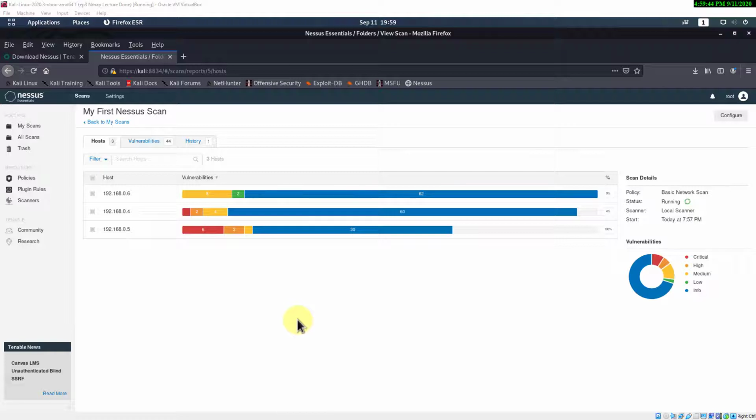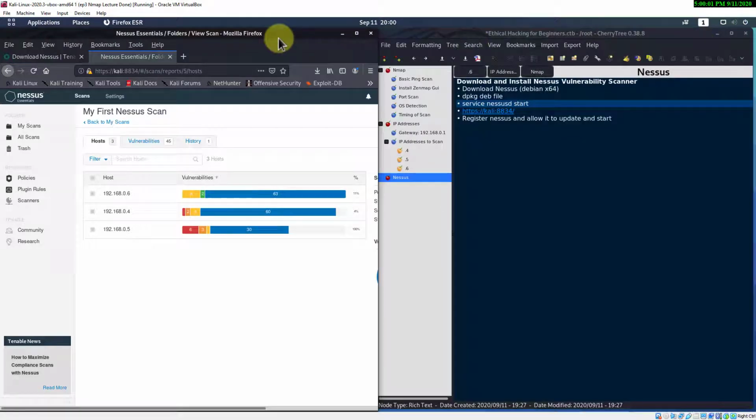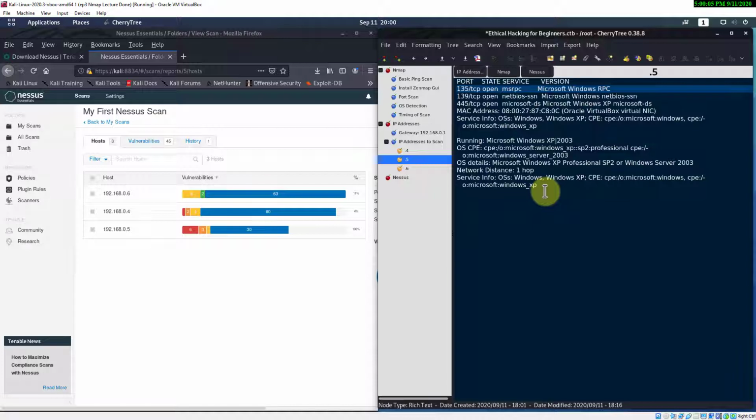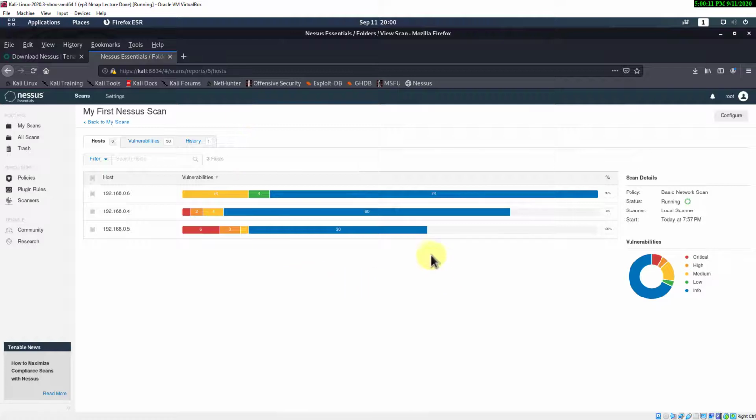Alright, so I've let Nessus run for a few more minutes, and it shows us that the scan is 100% complete on our .5 system, and we're 11% complete on the .6 and 4% on the .4. So I don't remember off the top of my head which one is the .5, so let's pull in our Cherrytree notes and see which one this is. So the .5 is our XP machine. Okay, so now we know that.